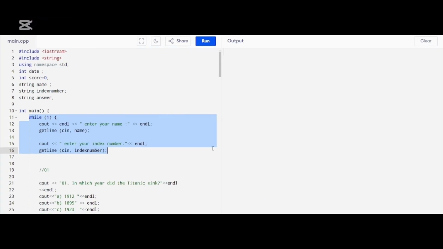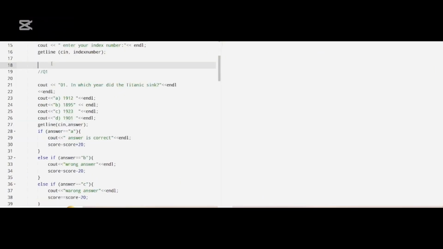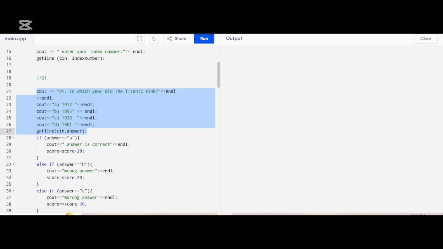We use getline to read the user response. Getline is used instead of cin because the user answer could have spaces and we need to capture the full line. Let's now consider how we formulate the question. For each question, we use cout to display the question and the answer choices. Type a question like the part I have selected in blue and set four choices for the question in cout.